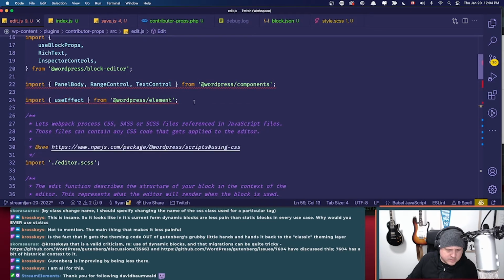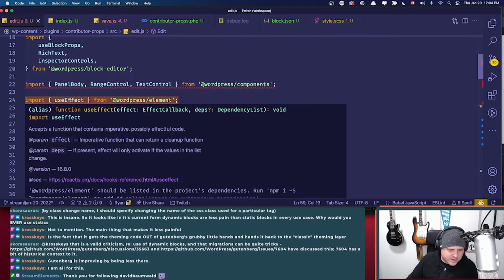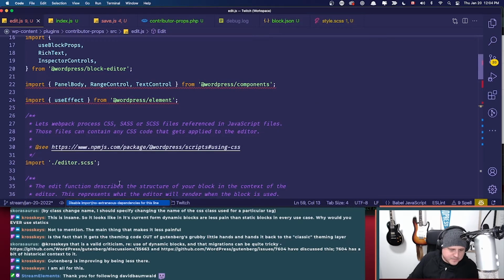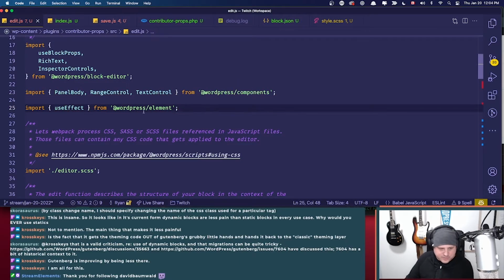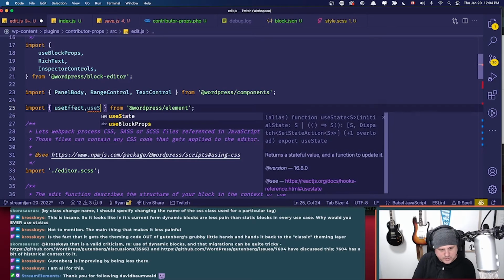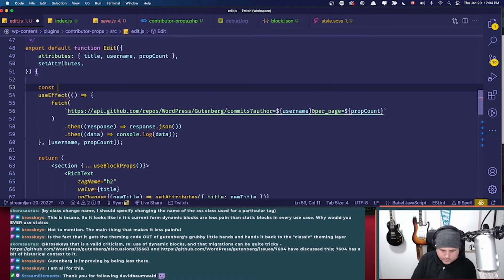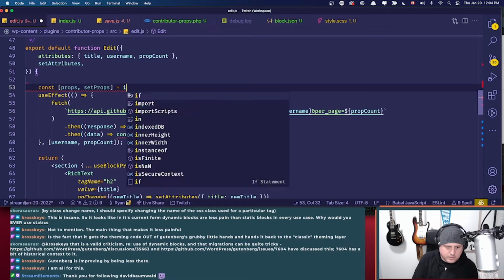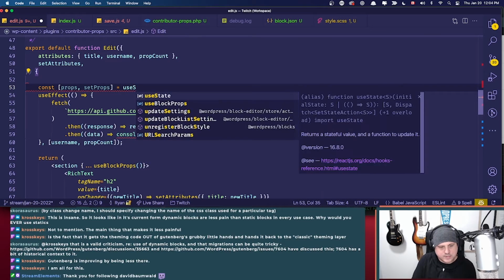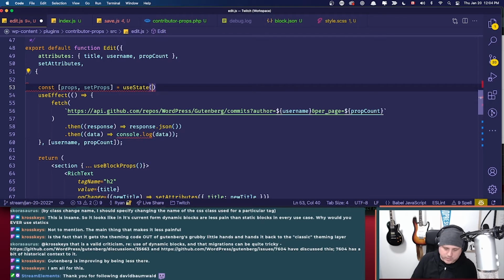This is annoying. This is because I haven't got all this stuff installed in my package.json, but I don't really need it. I'm going to use useState in here, right? And I'm going to set up a state variable. I'm going to call it props and setProps equals useState, and I'm just going to set that to null at first, right?